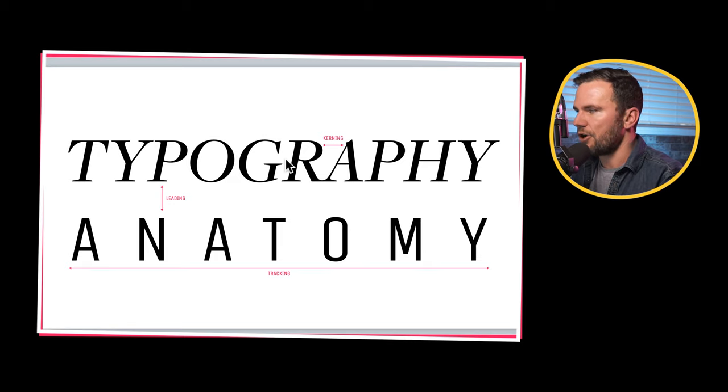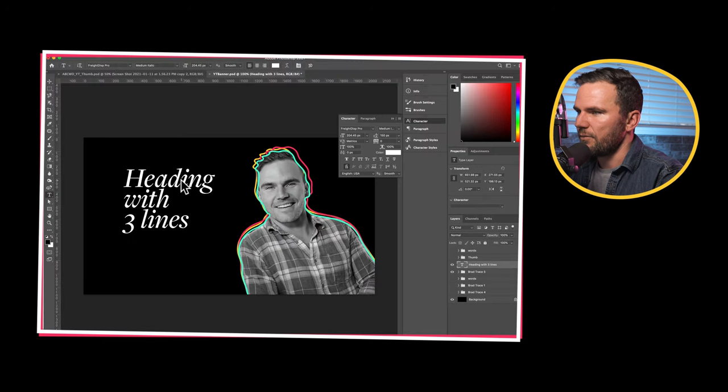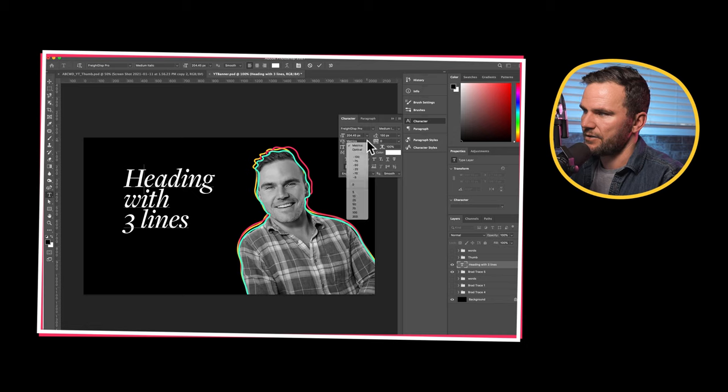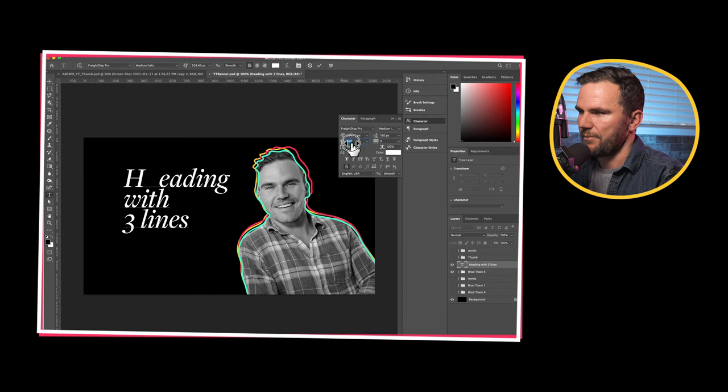If I'm in Photoshop, kerning would be like, if I thought this was too tight, I can go here to kerning. I can change it here to metrics or optical. I don't know the difference, doesn't matter. But I can actually set the kerning between two characters. You see how there's a lot of space in between the H and the E? That's kerning. And then I'm gonna make it really tight.